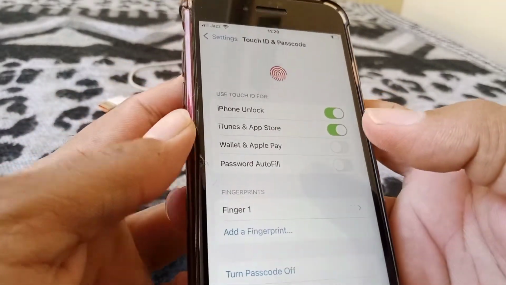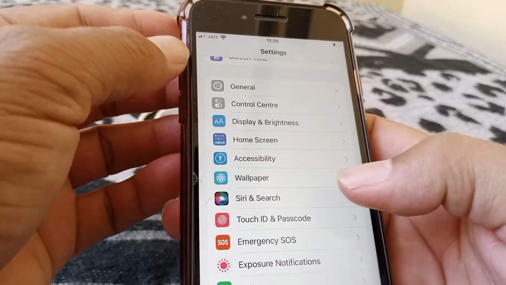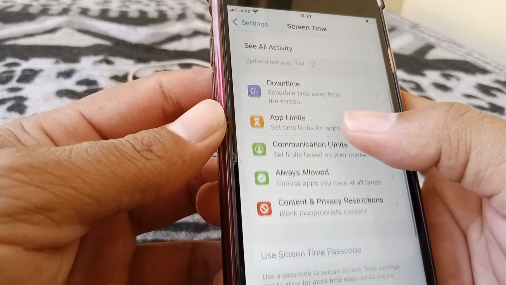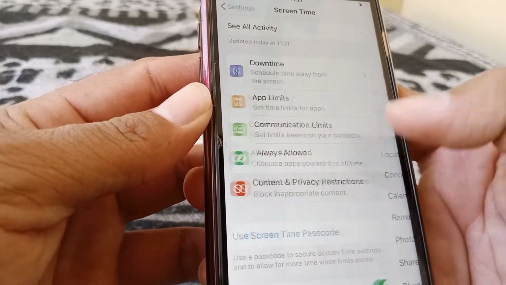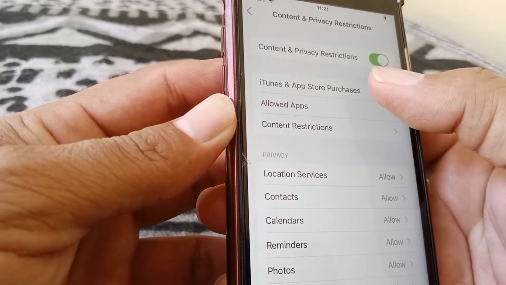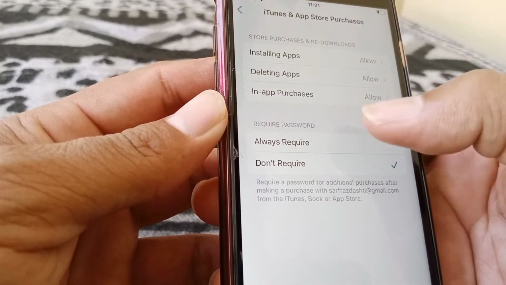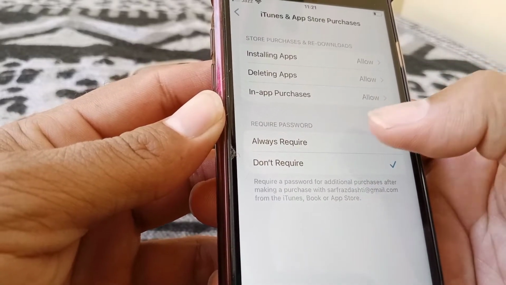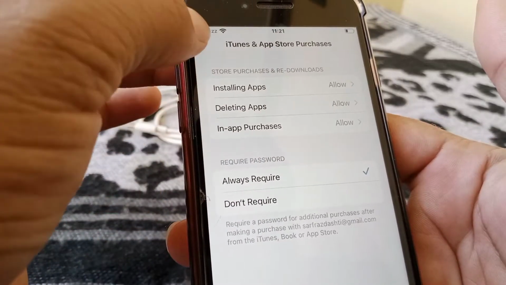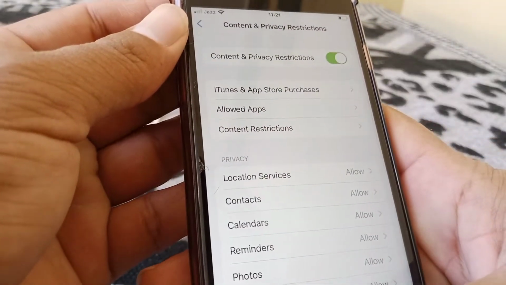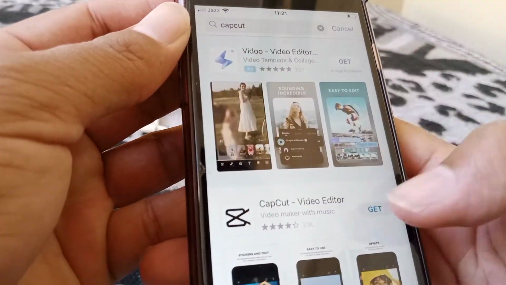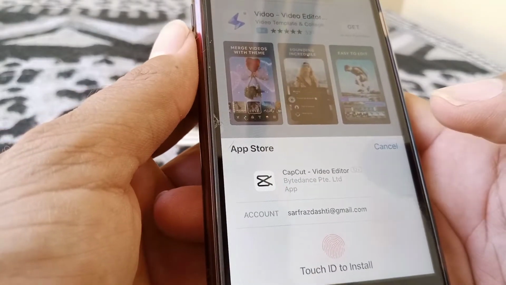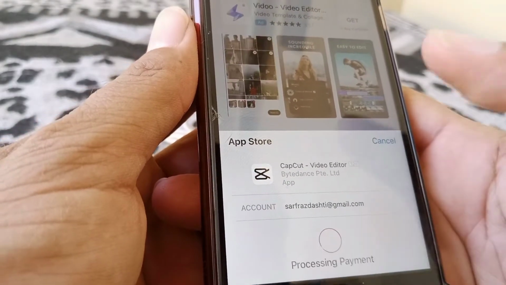And after that, just go back, and here is the Screen Time. So tap on this, and now scroll down and tap on Content and Privacy Restrictions, and now iTunes and App Store Purchases. And here are two options for the required password: always required and not required. So just check always required. So go back, and then in the App Store, let me install the app. So as you can see, it's asking for the Touch ID to install it.